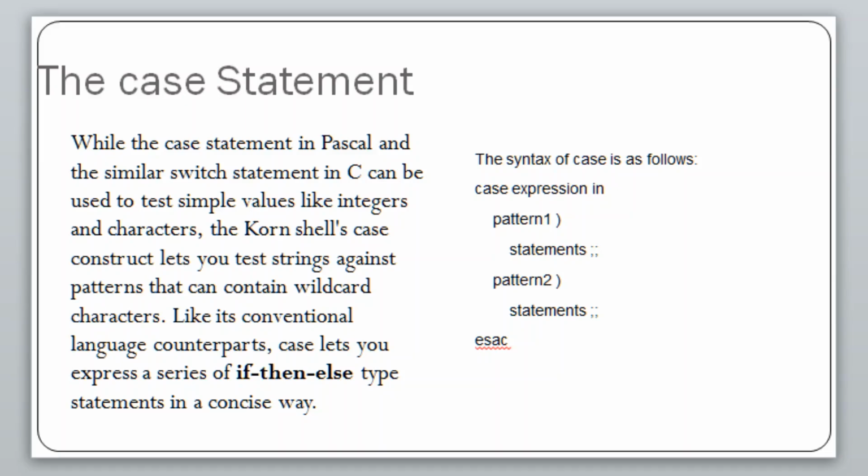Alright guys, we're going to go ahead and start talking about the case statement. While the case statement in Pascal and the similar switch statement in C, the C programming language, can be used to test simple values like integers and characters, the Korn Shell's case construct lets you test strings against patterns that can contain wildcard characters.